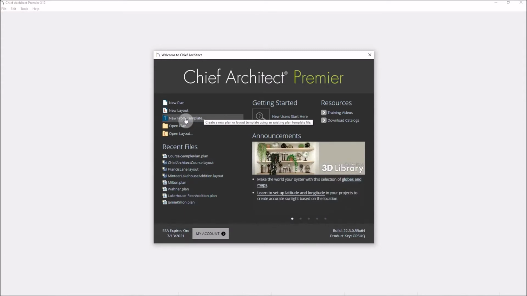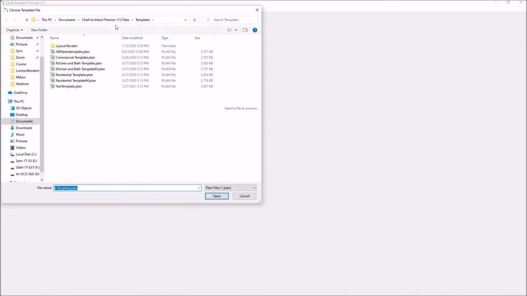So if we wanted to go new from a template, it's going to open up these pre-made templates that are in the Chief folder here. And what these are is different setups for how the plan is going to work. So it's got your text styles and your layout styles and different cabinet styles. Things are set up so you can set up your own templates. See, I've got my own templates set up for myself, and then these are the default templates.